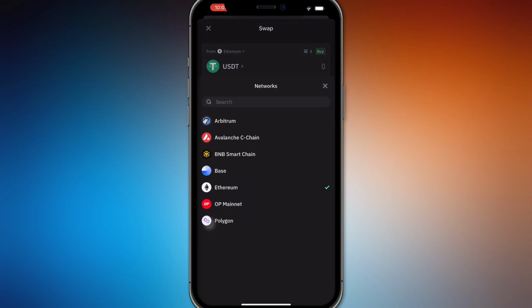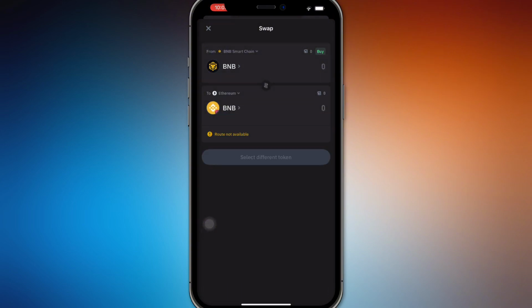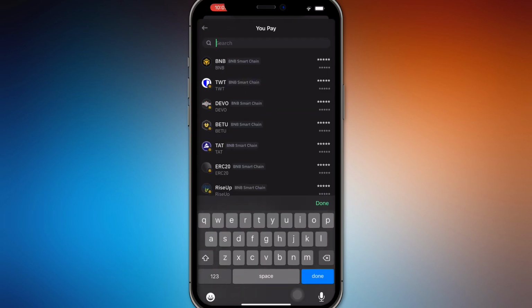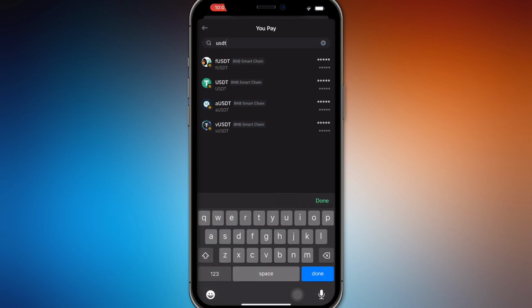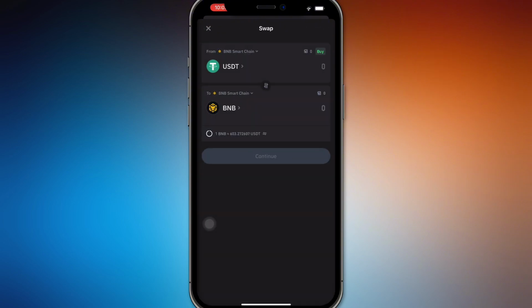You can also change your network if you're using your BNB Smart Chain Network. And then BNB Smart Chain Network right here. And let's just search up USDT again. And let's see. There you go, USDT. So we're swapping from USDT to BNB using our BNB Smart Chain Network.